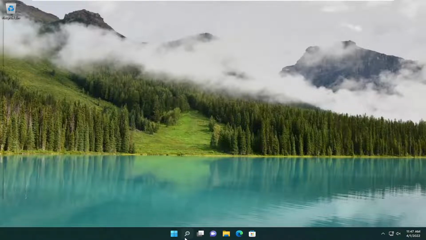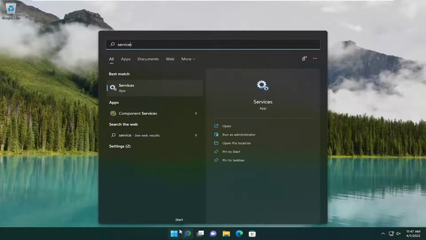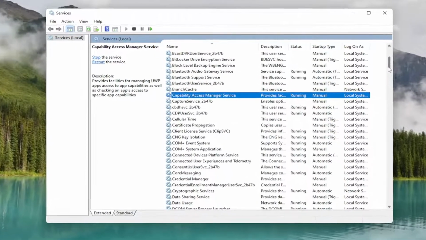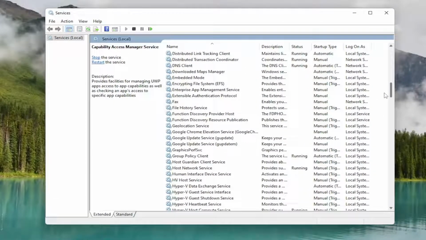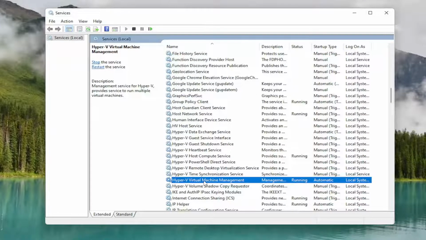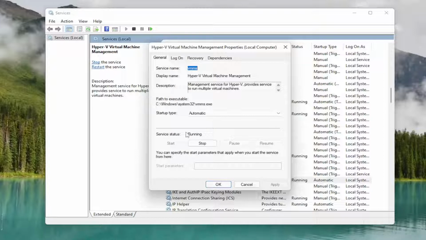So first thing we're going to do is open up the search menu, type in services. Best match should come back with services. Go ahead and open that up. You want to go down to the Hyper-V services. So locate Hyper-V virtual machine and double click on that. So if service status is stopped, you want to select the start option. And you want to make sure startup type is set to either automatic or manual.